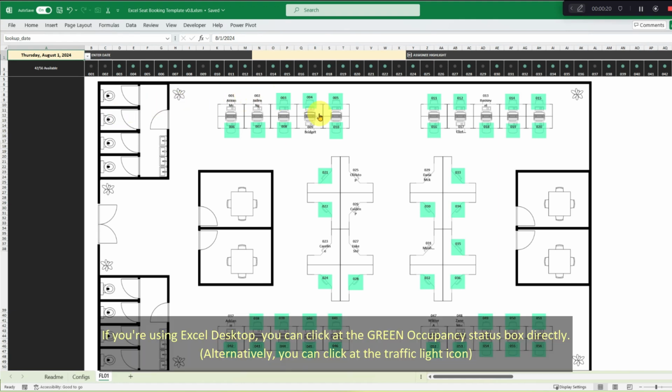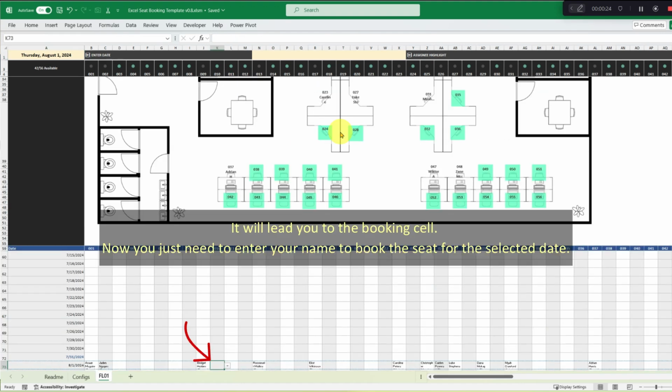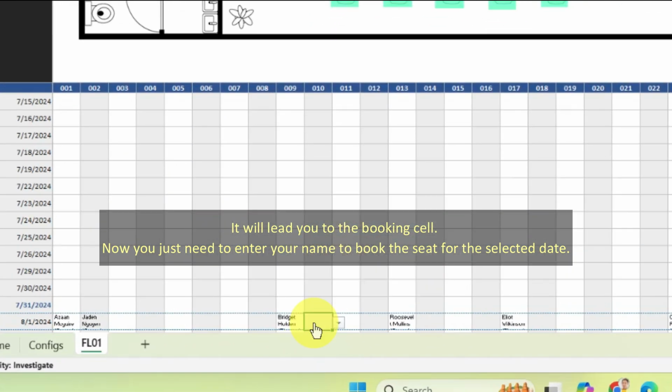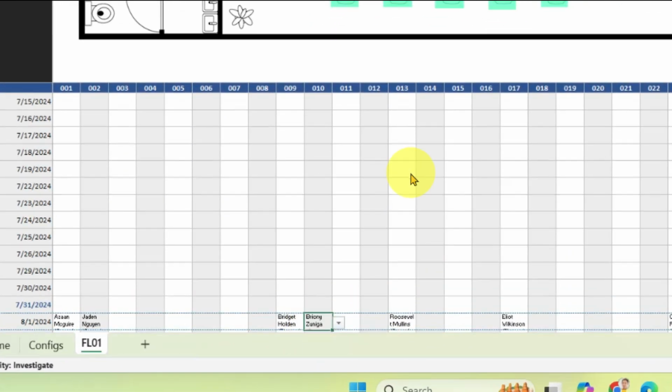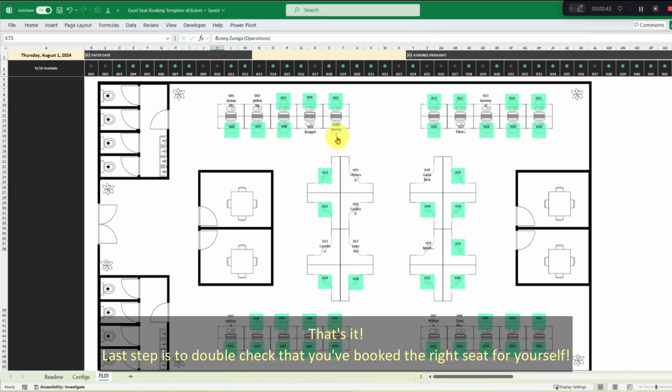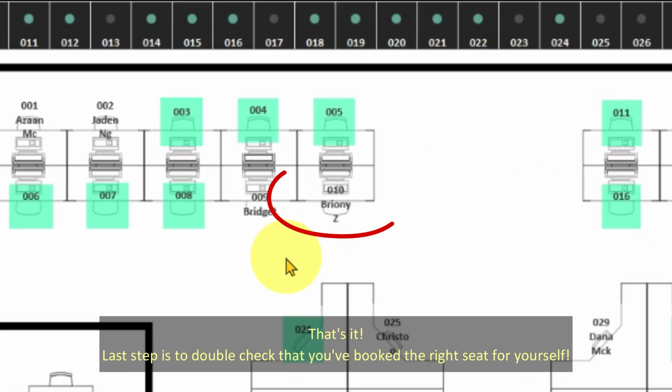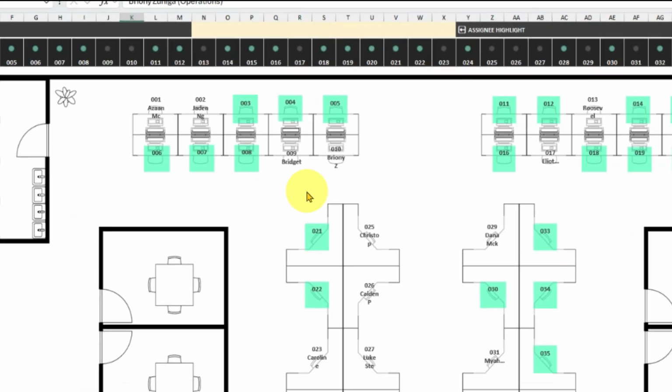If you're using Excel desktop, you can click at the green occupancy status box directly. Alternatively, you can click at the traffic light icon. It will lead you to the booking cell. Now you just need to enter your name to book the seat for the selected date. That's it. Last step is to double check that you've booked the right seat for yourself.